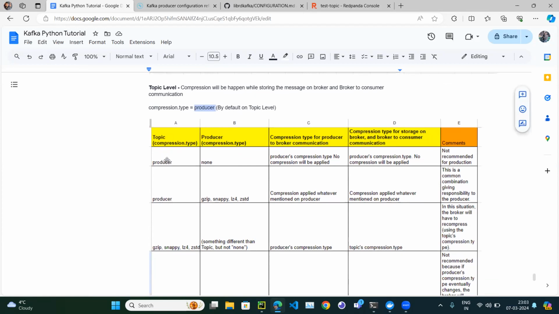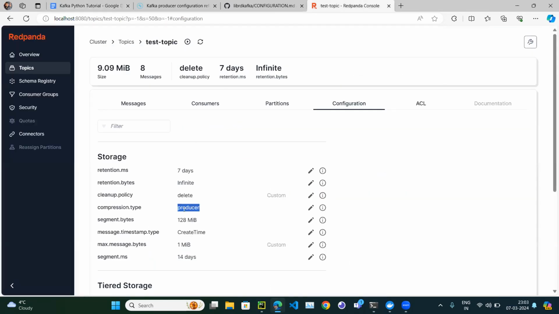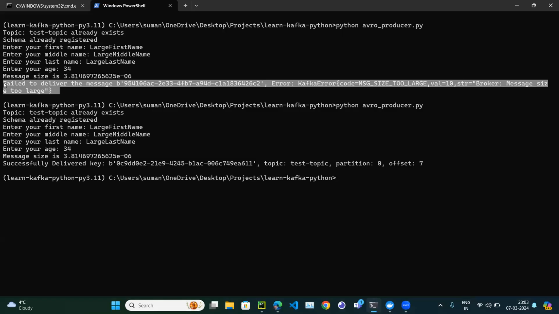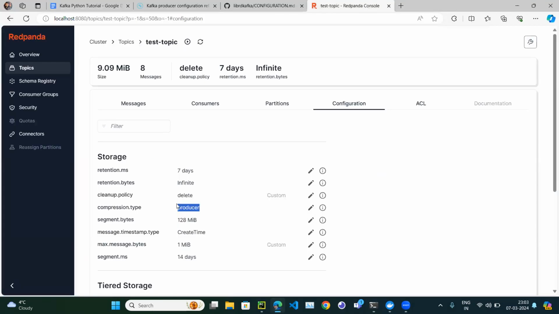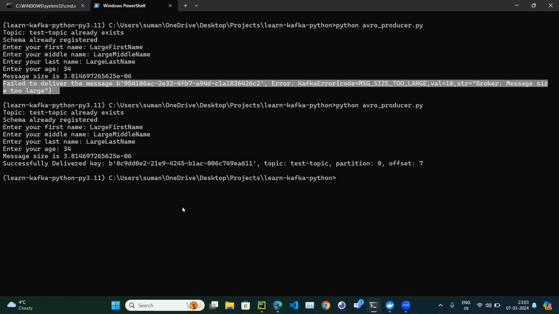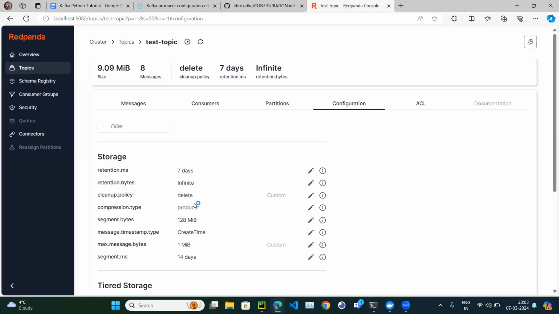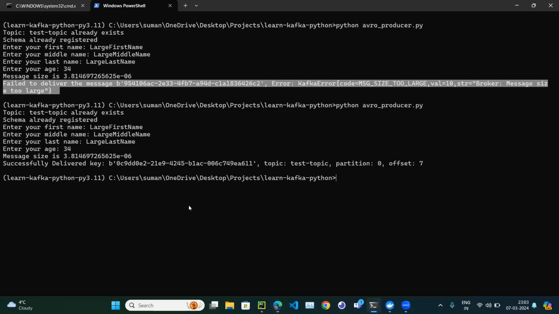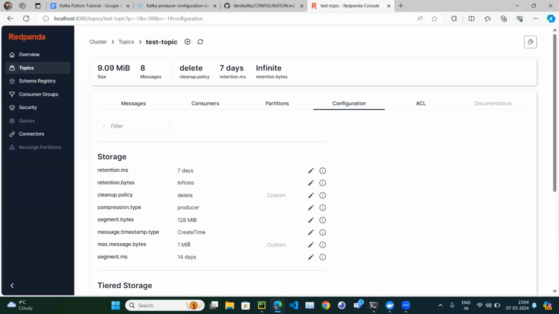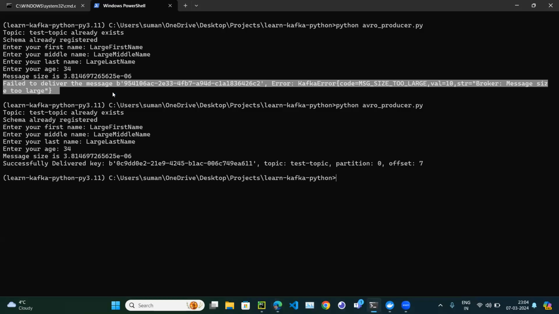Earlier the topic was also producer, so why was it giving this error? Because on the topic level it is producer, but on the producer level it is none. So the topic said, I am going to use the one on the producer level. On the producer level it is none, so at the end the topic level is also none. The topic received 4 MB of message, but the topic said I can only handle 1 MB. So that's why it failed.